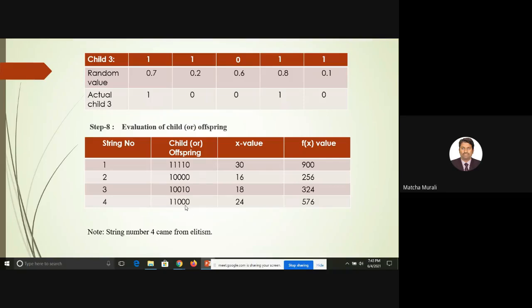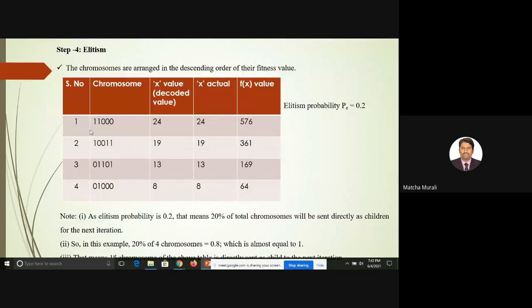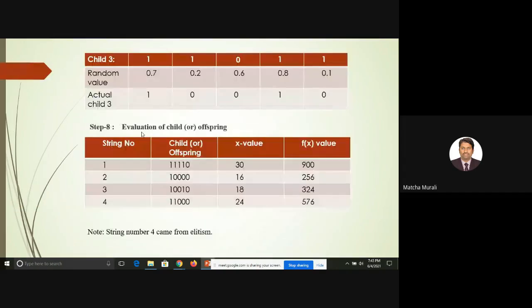Next this child 4 came from my elitism. In elitism I have used one chromosome, which I have forwarded to the next iteration. That one chromosome is nothing but the best chromosome. My problem is maximization, so I want a maximum value. The maximum value is 576, and the chromosome corresponding to 576 is 1 1 0 0, the first chromosome in this table. This chromosome is copied, that means forwarded to the next iteration as a child. So this 1 1 0 0 I am taking as child 4.